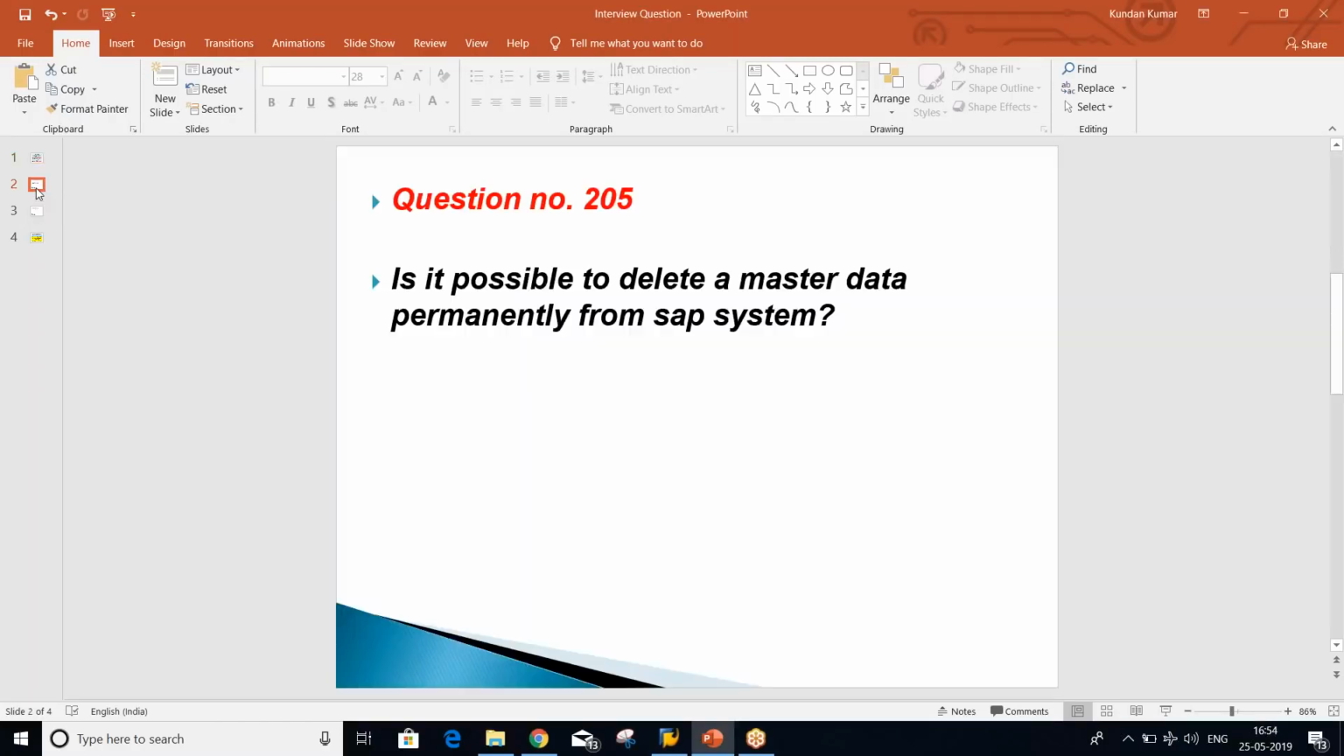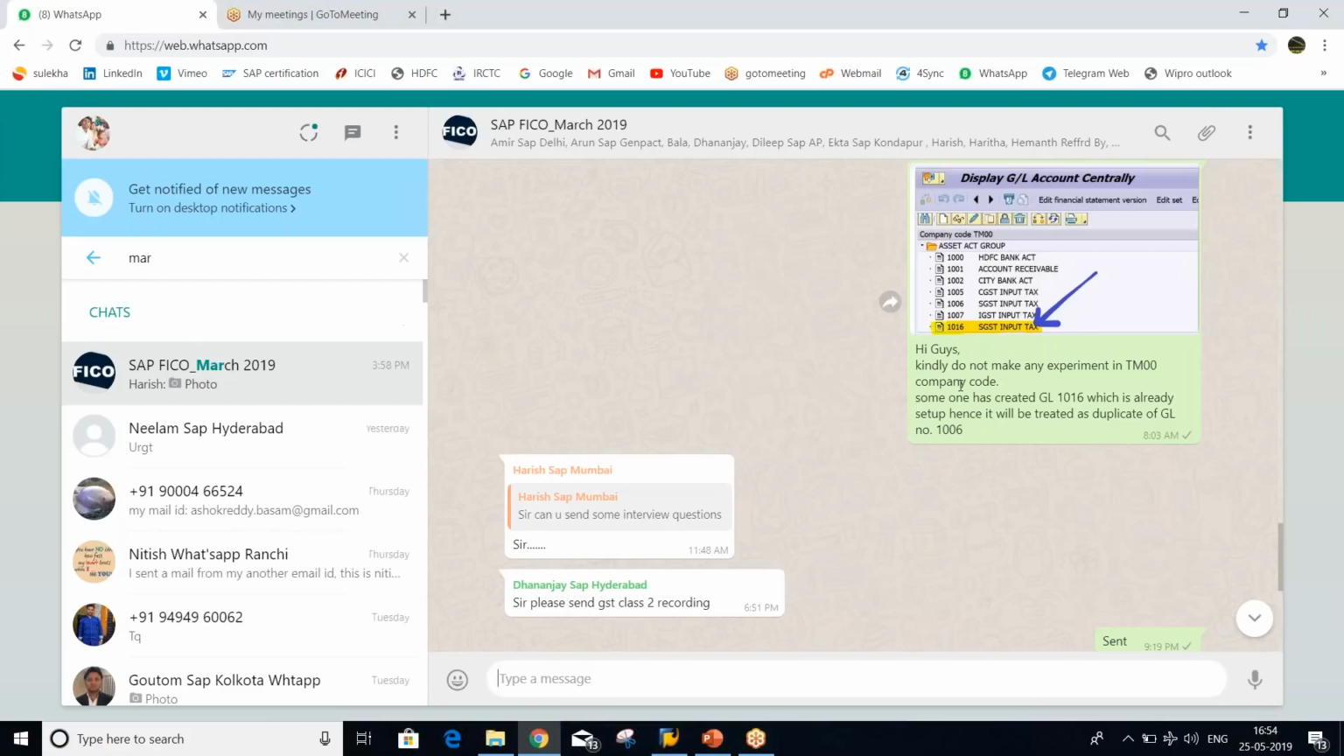So look at the question here, guys. The question is: is it possible to delete a master data permanently from the SAP system? This question was asked in KPIT during an interview from one of my students. I was planning to record it, and there is one more reason to record this one, because yesterday itself, one of my students made some R&D.